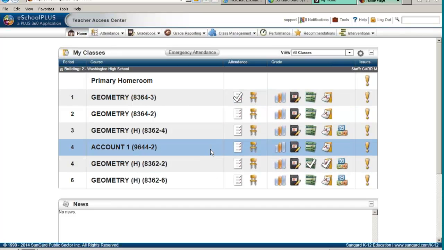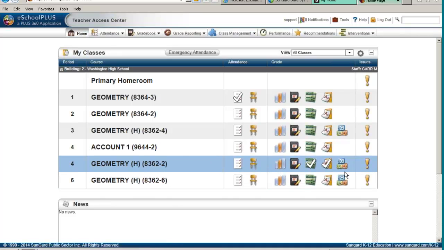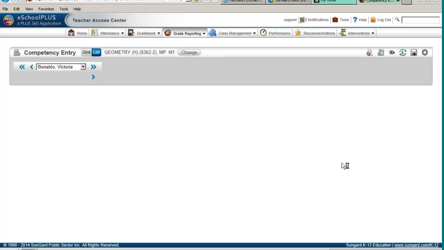Elementary teachers on the call, if you have competencies, whether they're student competencies, like characteristics of a successful learner, or if they're competencies associated with the course section, you'll see this icon. It looks like building blocks. And this is where you can go to enter your competency grade.